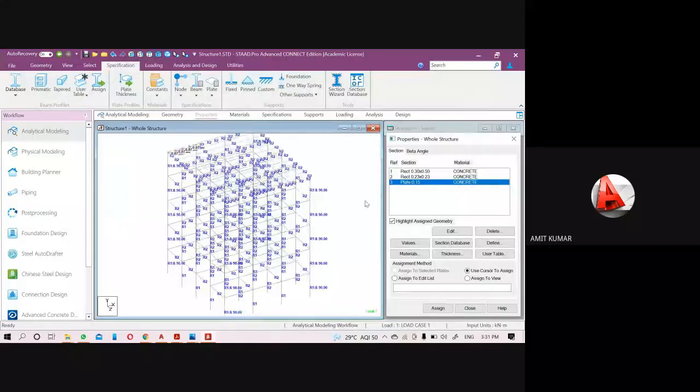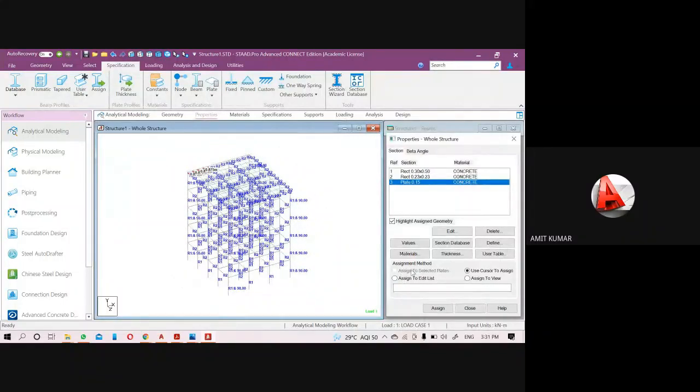So plate thickness, there will again be an assigning method. Mostly, if the slab thickness in each floor plate is the same, that's why most of the time we will use the assign to view option. Using this method, all the plates will get their thickness at a single time. If you have plates of different thickness at different floors, in that condition we have to use the assign to selected plate method. That means first of all we have to select that particular plate, then select the assign to selected plate method and click on assign.